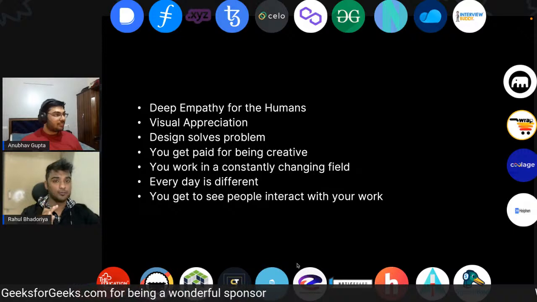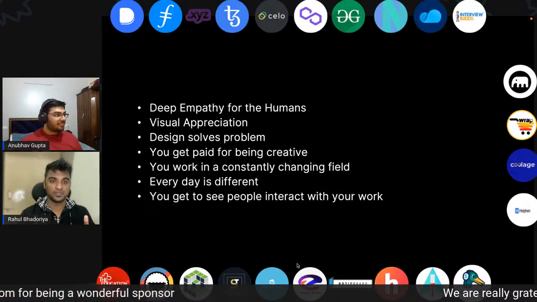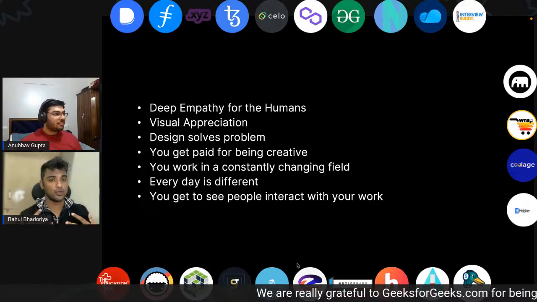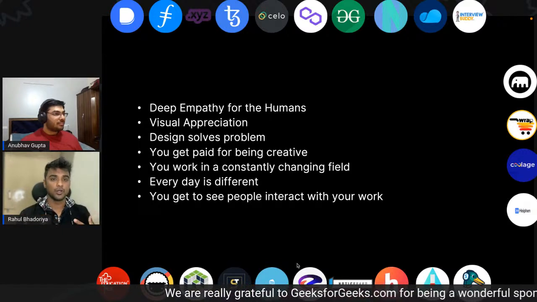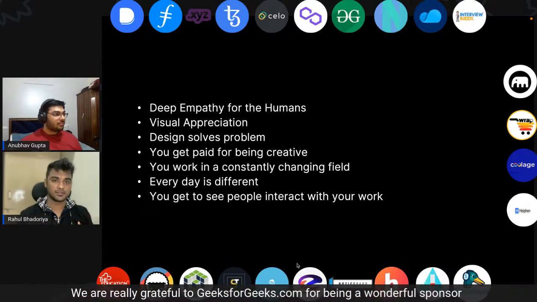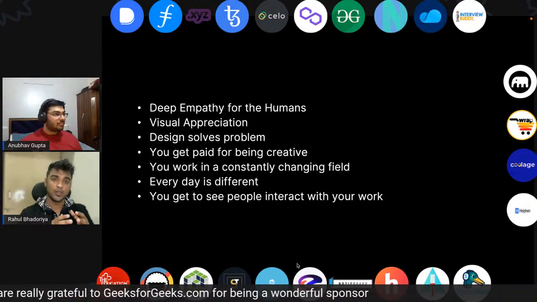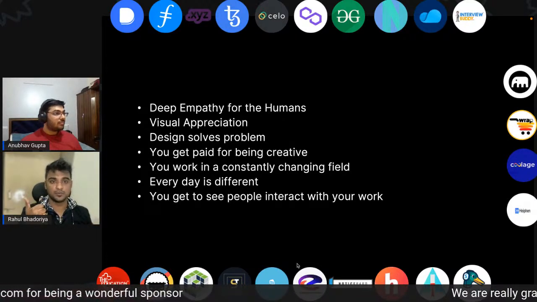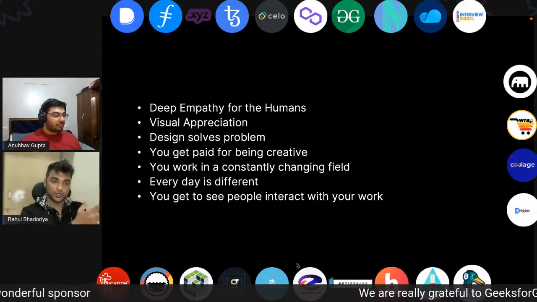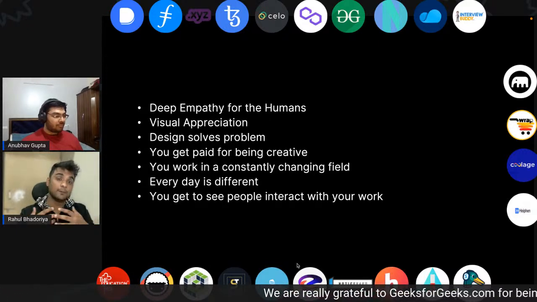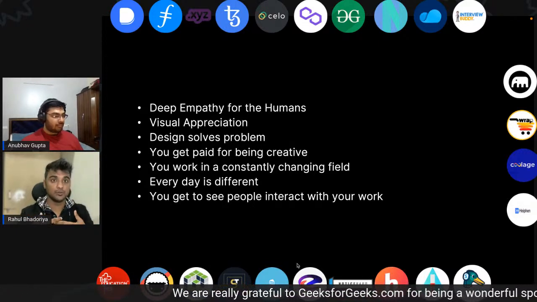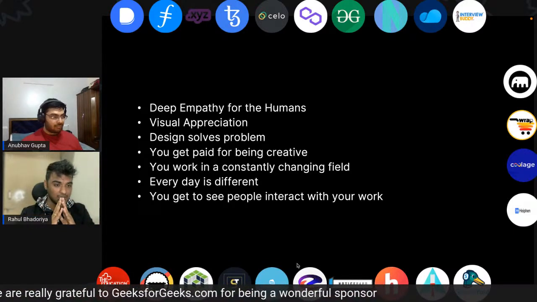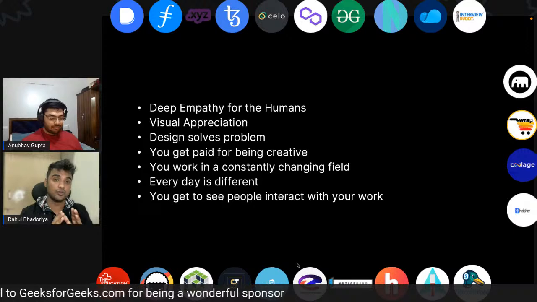The first and the most simple one is deep empathy for humans. So, for example, there are many jobs in which you work for your own self. You work for your own happiness, for your satisfaction, right? But there are jobs where you work for the users. The first and the top one is hospitals, medical, right? You work for the patients, right? So that empathy towards humans, that empathy to make their life better, is the first and the most important reason for you to design.